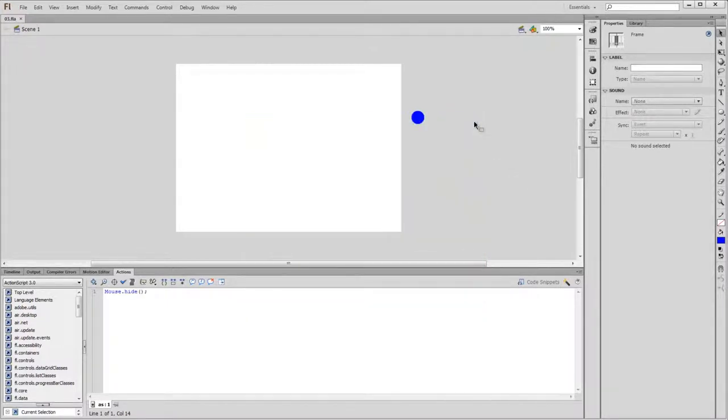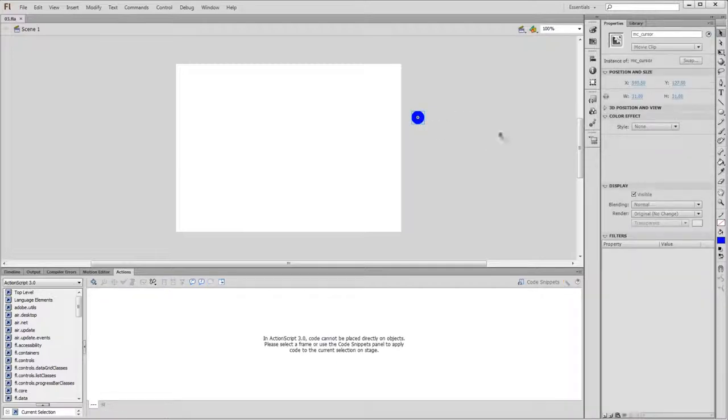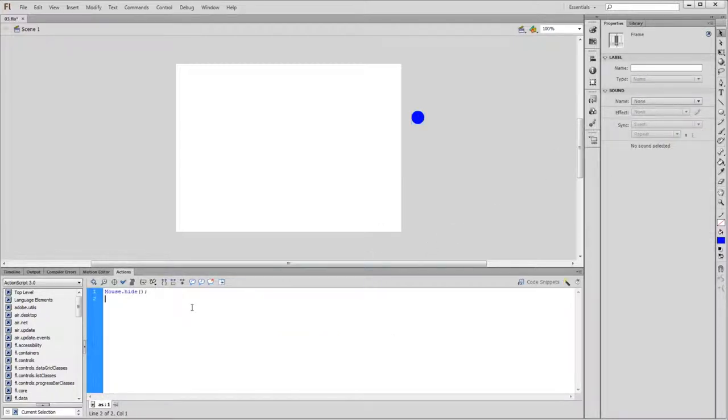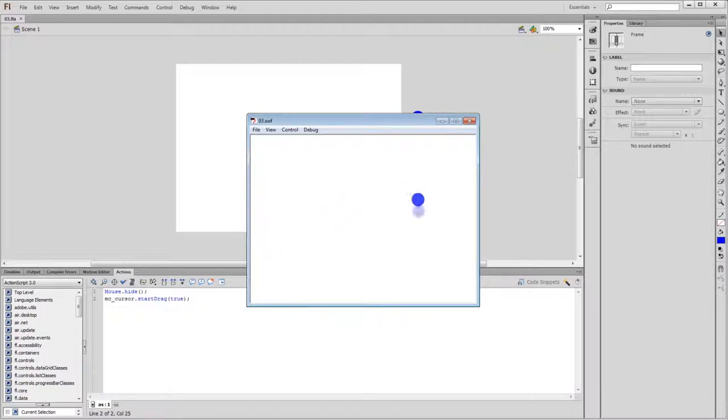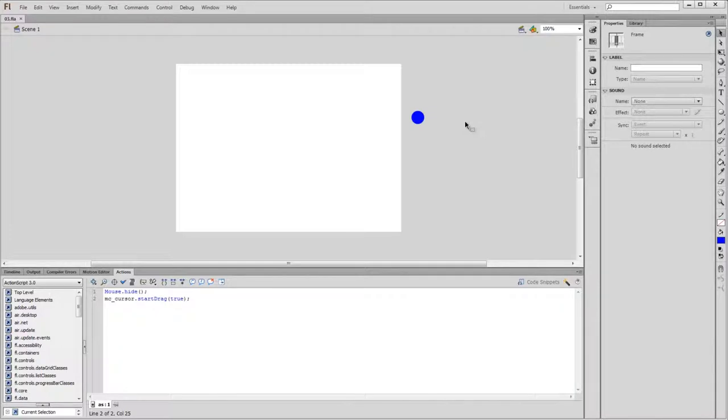Okay, great, but now we need to replace it with the circle we made. Remember earlier, we gave the instance a name of MC_cursor. So we want to reference that. Now, all we have to do is call the startDrag method and pass in a parameter of true, and it should work. So, let's preview our document. And, as you can see, the circle is now following the mouse cursor, even though the default cursor is hidden.